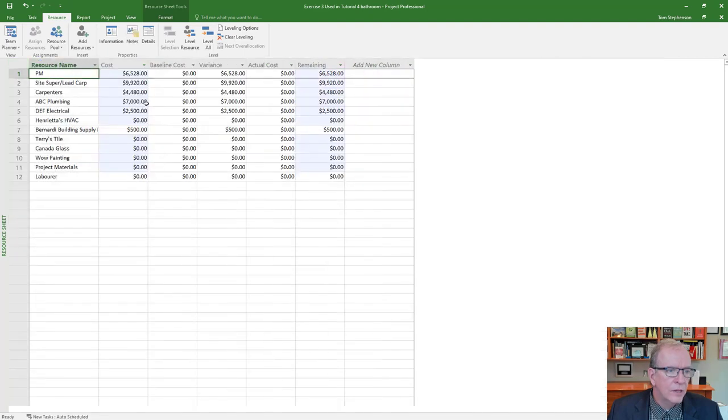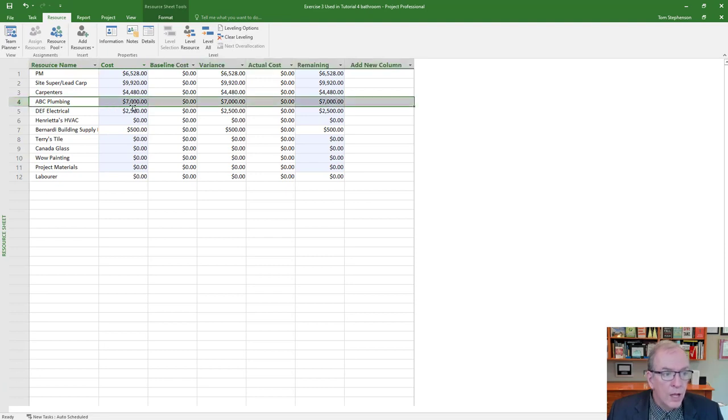Today we're going to look at cost. So this is where I can see what every resource in total is costing. Remember I assigned ABC Plumbing twice? Well, those 2 assignments add up to this, right? So it's showing me what my total cost. So I should be able to check these, and these should fit my budget for my project.